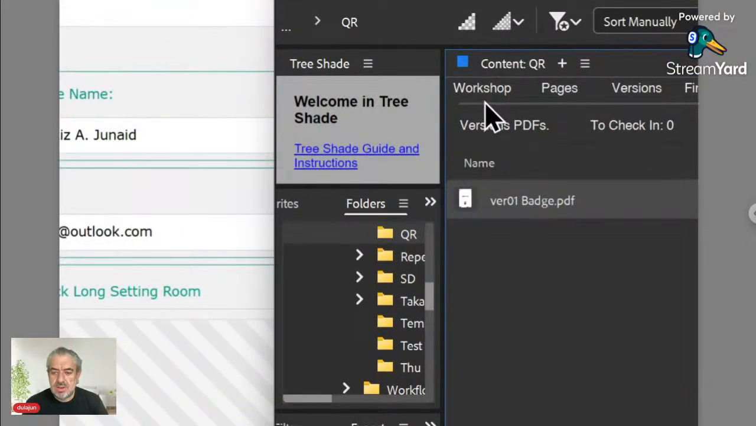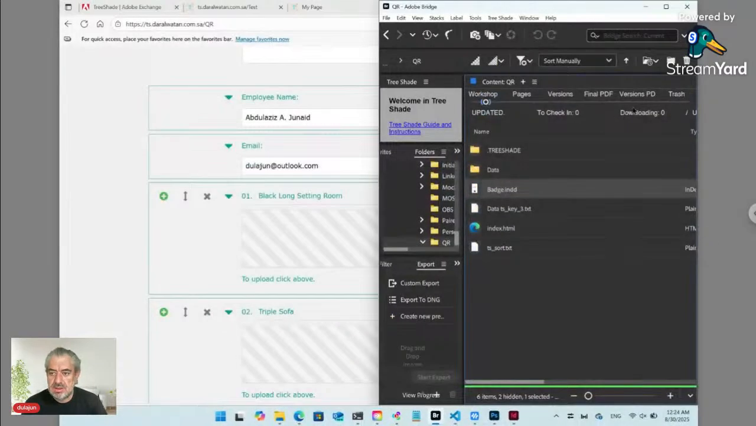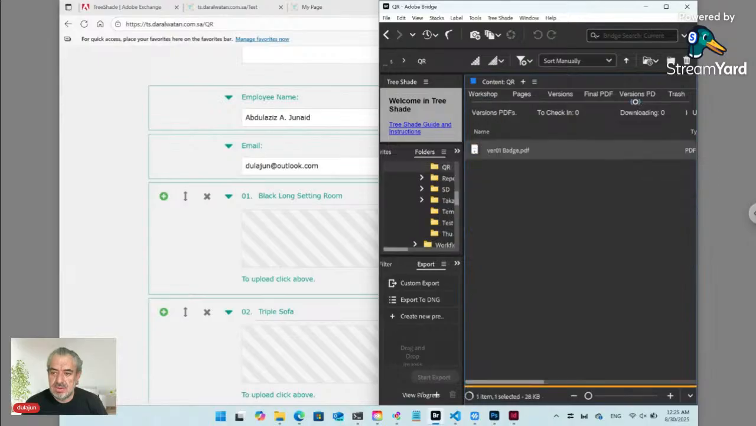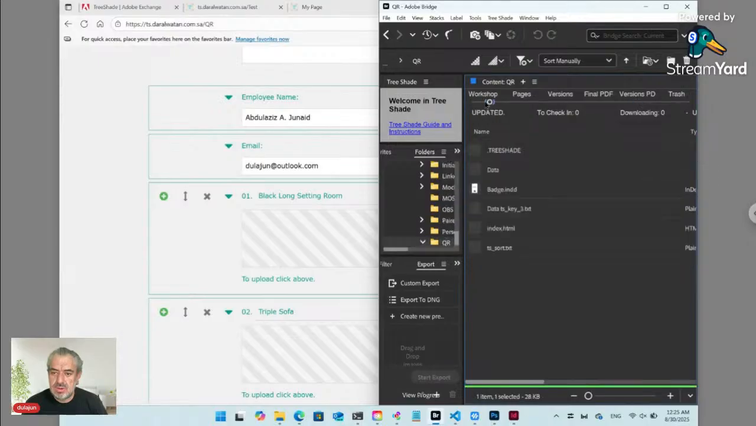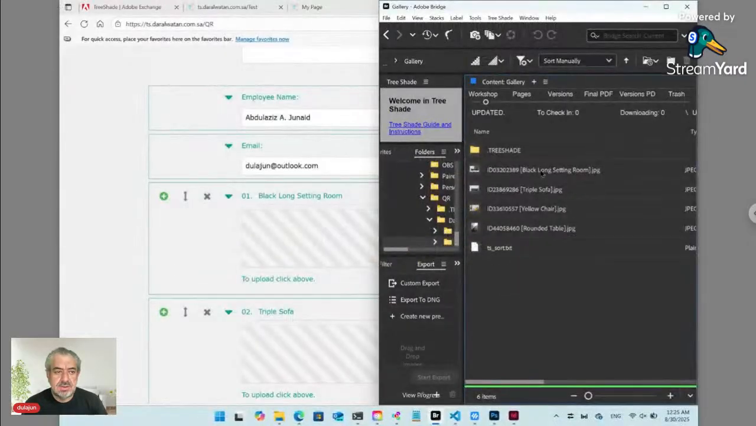Anyway, now if we go to the gallery, here we need to click under workshop to go back to workshop, because Adobe Bridge revealed the PDF here in this location. So we want to go back to workshop, and inside gallery you will have the label that I edited here.